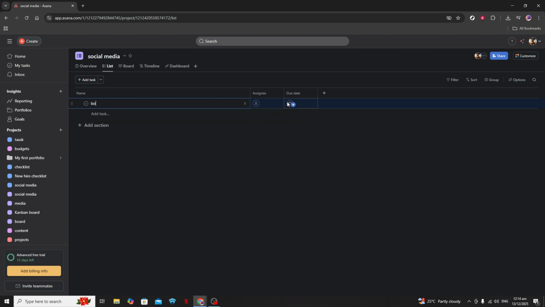Don't forget to set a due date for each task. This creates a timeline and helps keep everyone accountable and on track. Be sure to use Asana's options to add additional details, attachments, or subtasks as necessary, which enhance clarity and provide essential information all in one place.